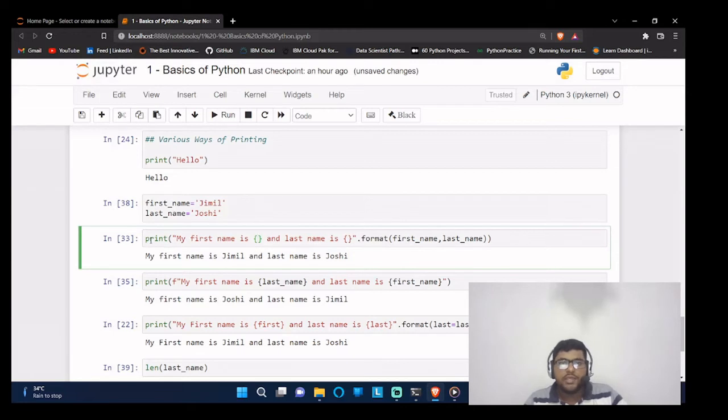So what am I doing here? Just see here, print, and in double inverted commas I am going to print something. And what is it? My first name is, and then brackets, and last name is, brackets. And what I want in this, instead of these two brackets, is my first name and my last name.